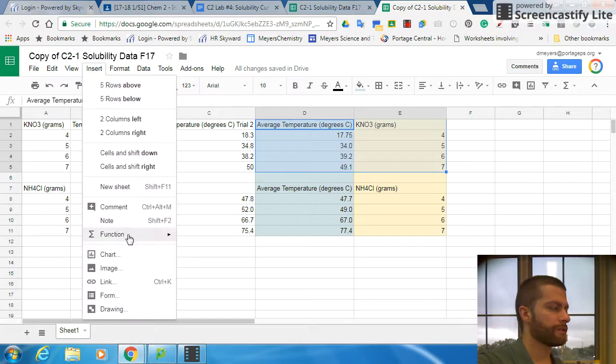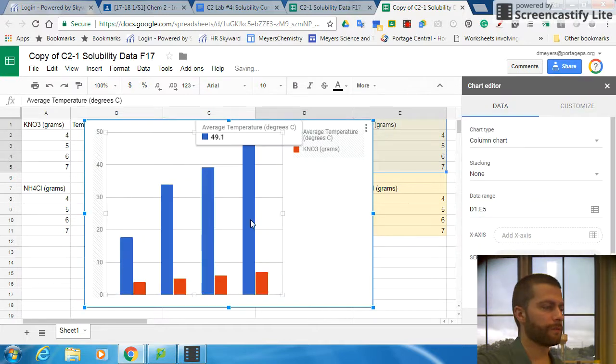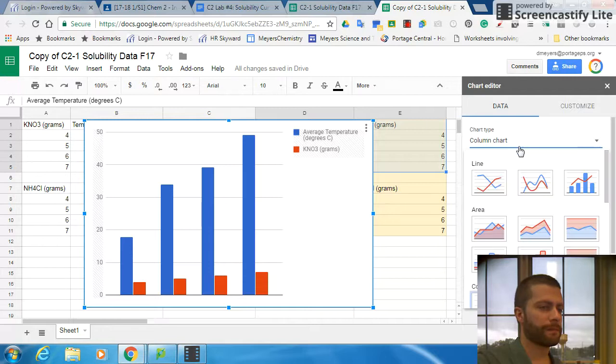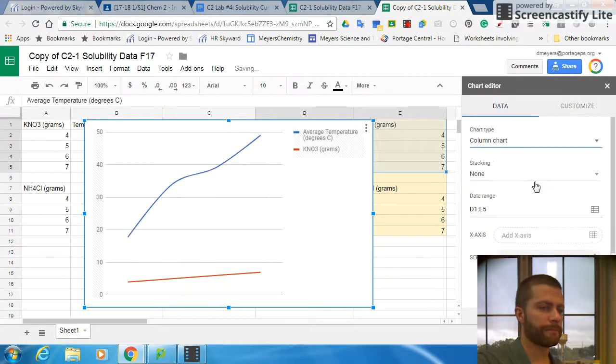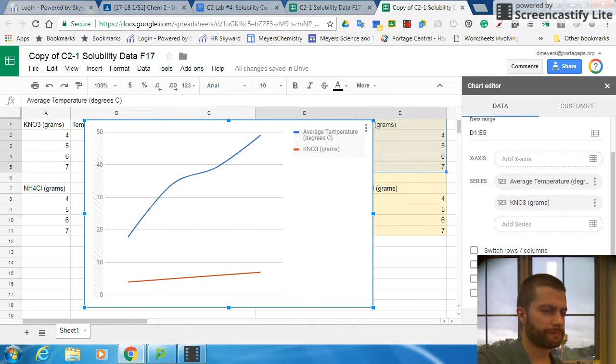Either we can go to Insert Chart, or we can go to the chart icon here in the bar. We get something like this. Now we don't want a column graph. So chart type, I'm going to change it to a smooth line chart. And we get something like this, which is a little odd.